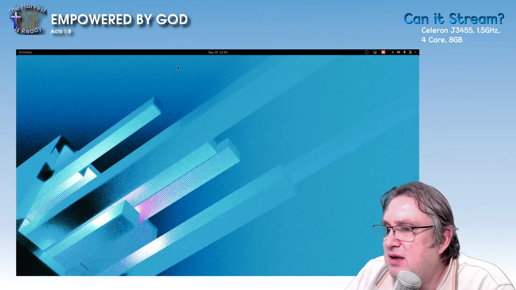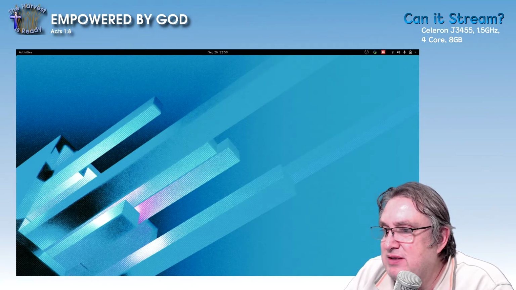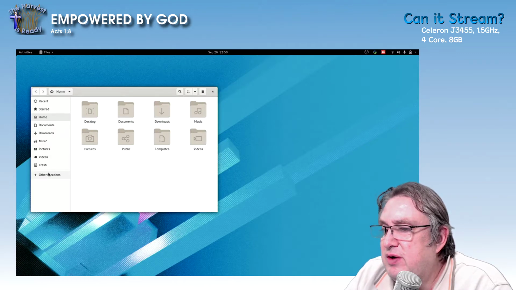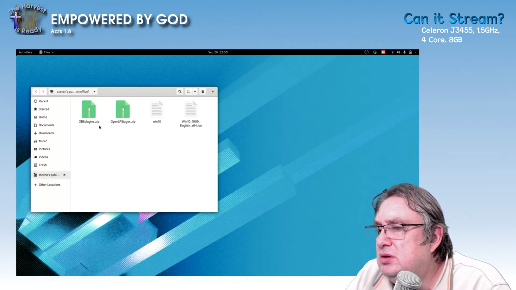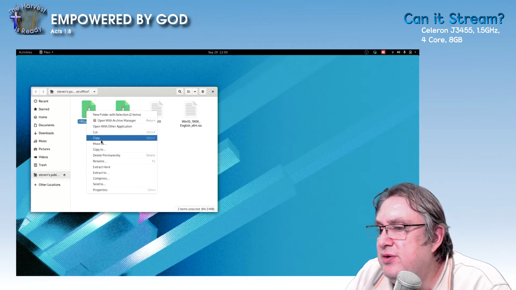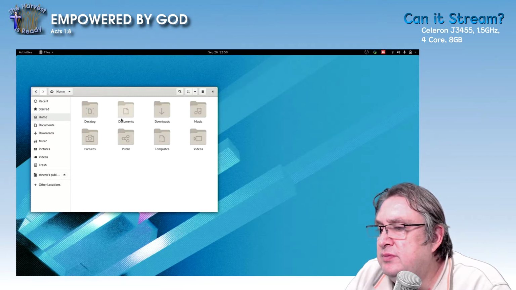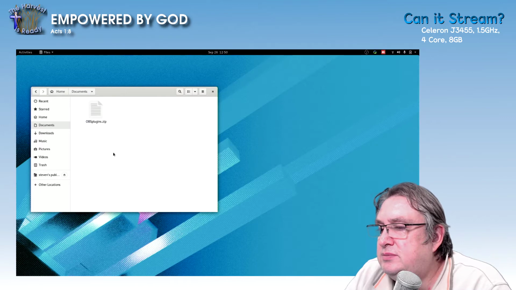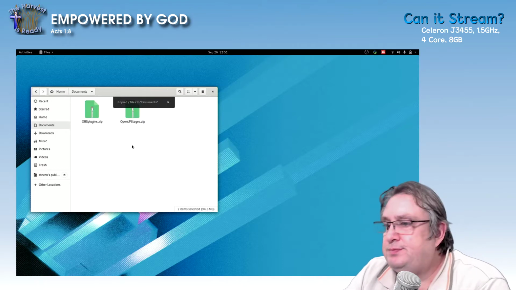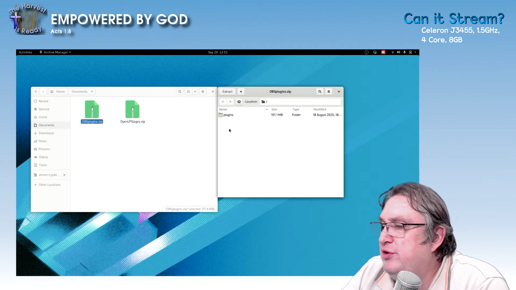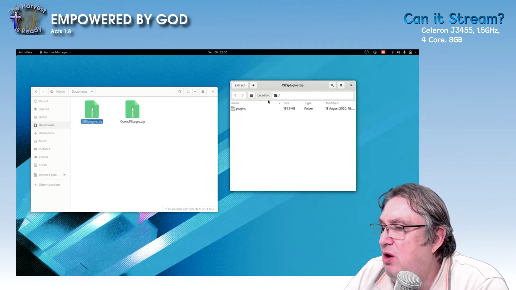Let's minimize that. Oh, we've got to add the plugins. I've already set things up, so I'm going to bring my public folder up and go to other documents and find my computer. There are my public files. We want to copy these, open them, and drop them into the plugins area of OBS.